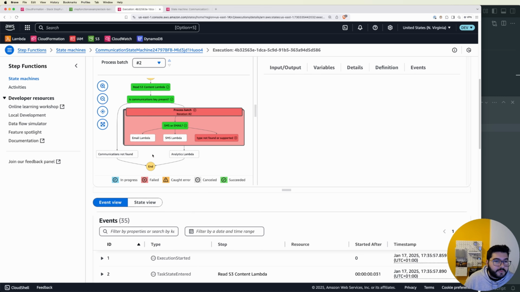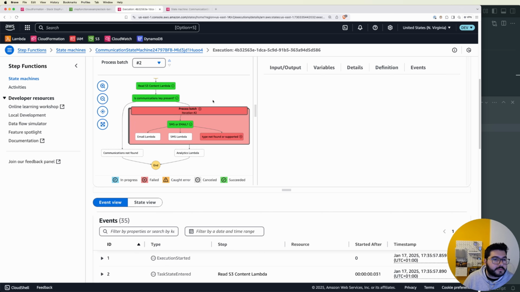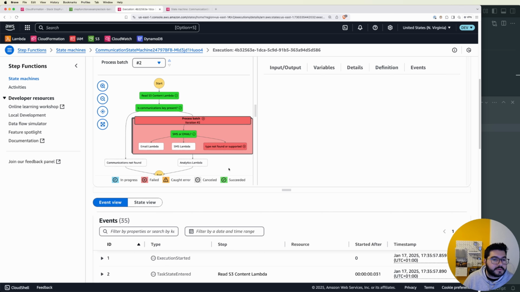There are ways to handle this. You can fail the entire flow as it happened. You could have just these partial failures. There are a lot of different possibilities with these state machines.